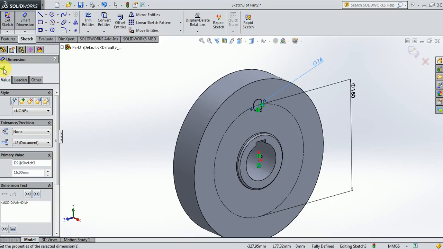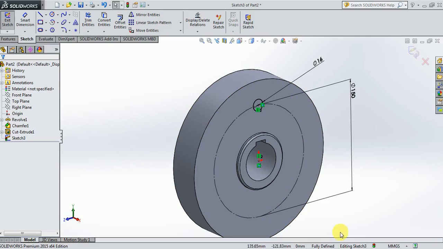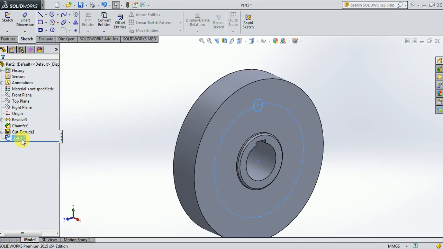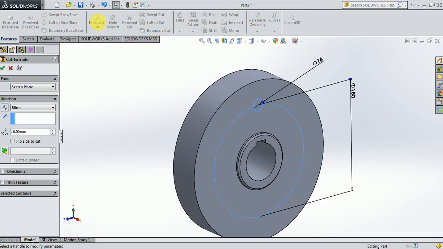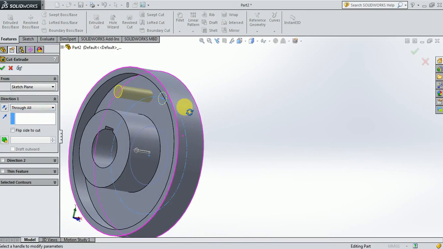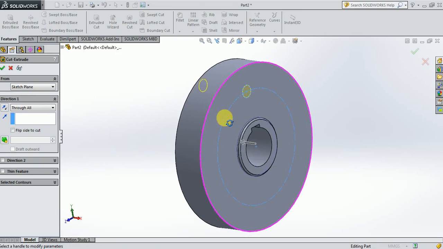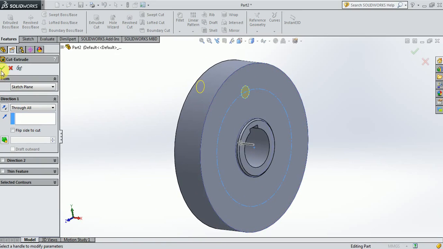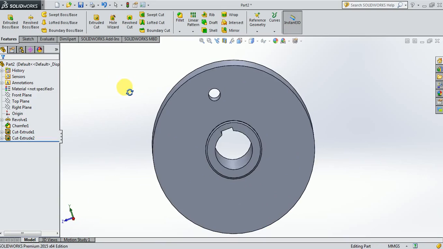Let's see that. Now the sketch is fully defined here, so I will come out of the sketch plane. I will select Sketch 3, and I will go for features and then extruded cut. When I go for extruded cut, I will go for through all. So the material will be cut here. Within that circle the material will be removed, then click on OK. So one hole has been made.